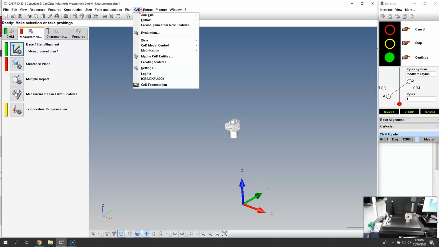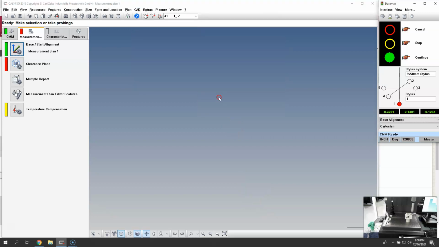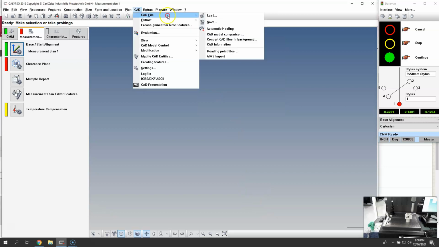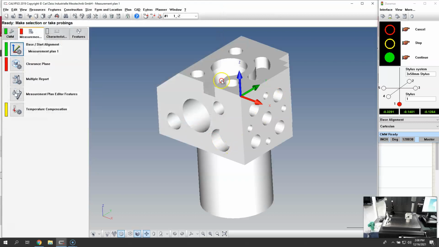If I wanted to correct the position of the model at this point, I'd have to go CAD, View, and Delete, and then CAD file, and load. I'd have to click on cadcube.sat and re-import it. And notice that CAD models do come in wherever the origin of the CAD model is.